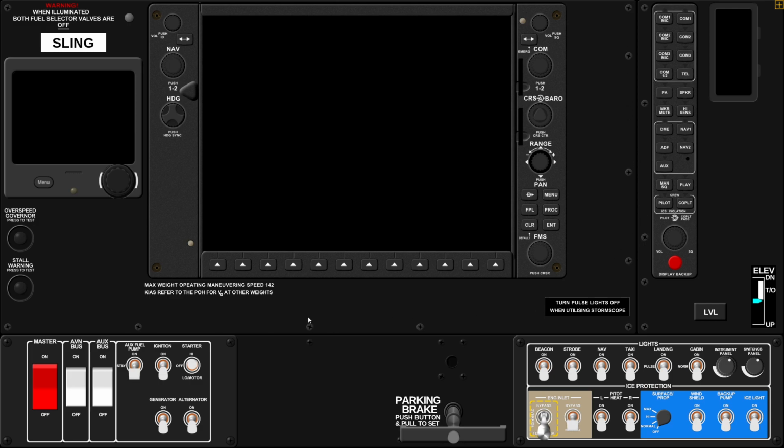Just adds to a nice ambience of the actual real panel. Try to match the colour up as best I can as well. It's quite a reasonably dark panel, the Kodiak, but it does set off for quite a nice look when they're sort of side by side.